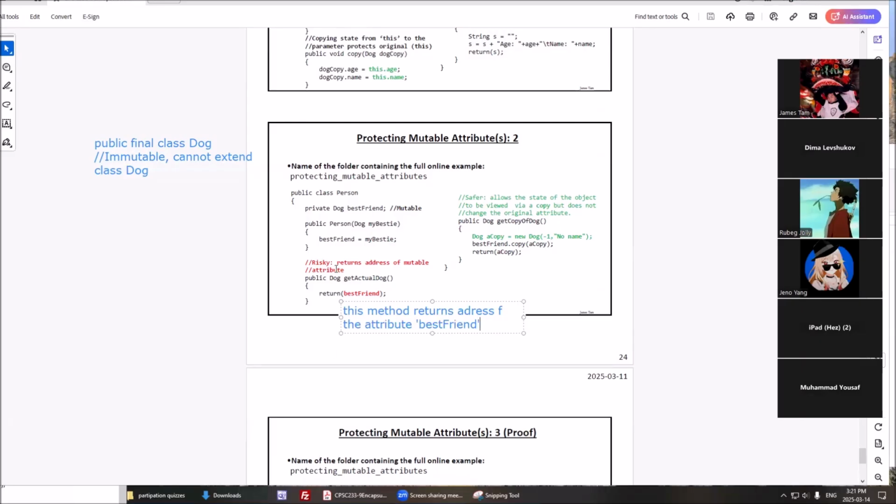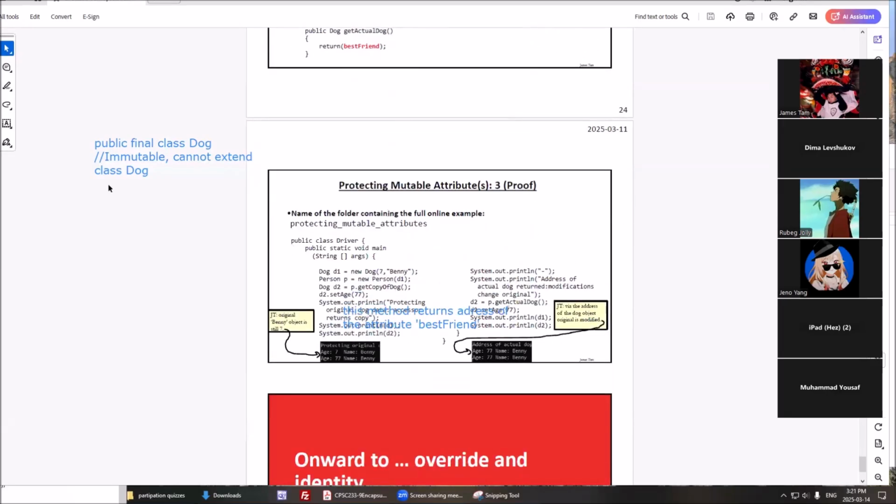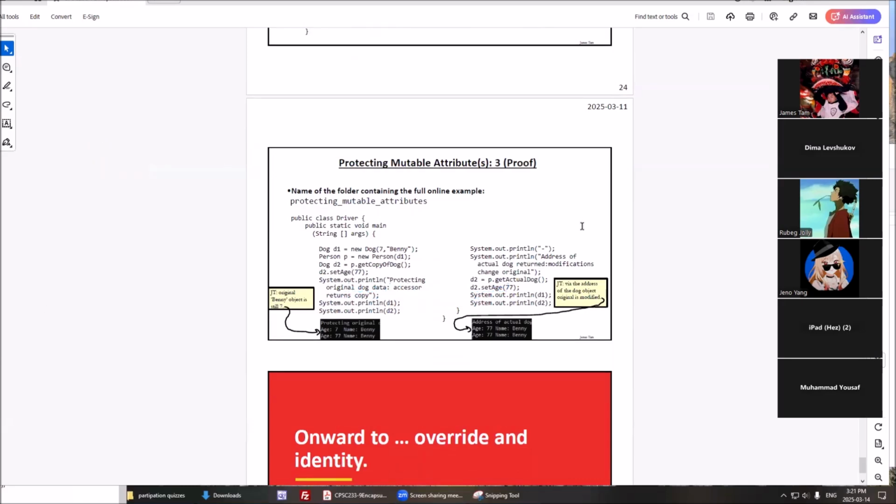As I say, this one's risky. We'll see why in a moment. This one's safer. We look at the risky one first. I think I'll use the Acrobat's annotations because it doesn't stay at that location. So if we have the risky approach here, something set to 77 here. So I get actual dog, that's the reference.